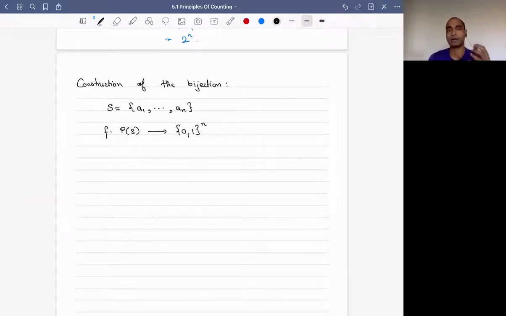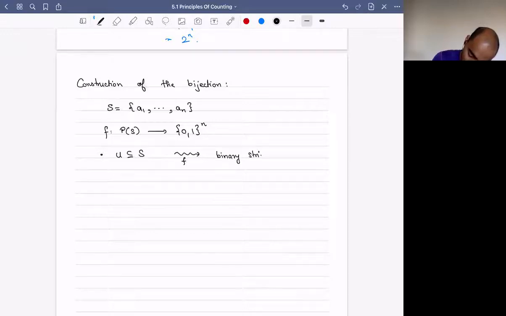So what does that mean? That means I need to take an element of the power set and give you a binary string. Now, an element of a power set is just a subset of S. So I need to start with U, which is a subset of S, and I need to give you a binary string of length n. And the way we'll do this is as follows. A binary string of length n is nothing but a sequence of digits b1, b2, up to bn, where each bi is either 0 or 1.